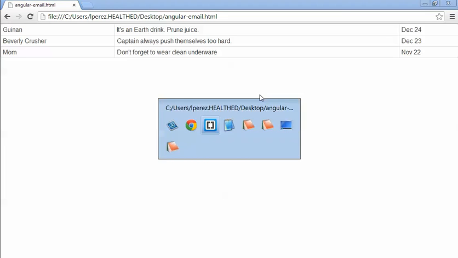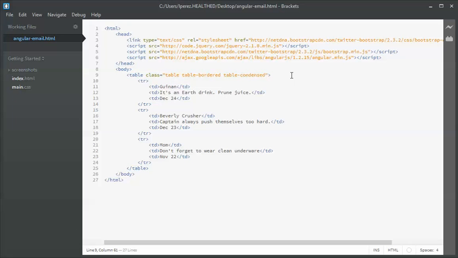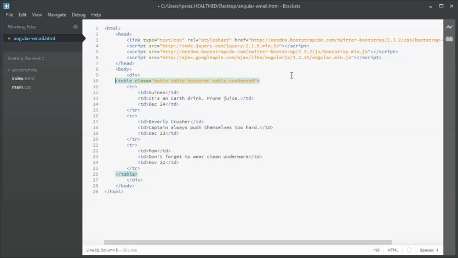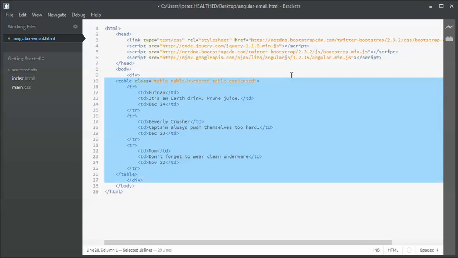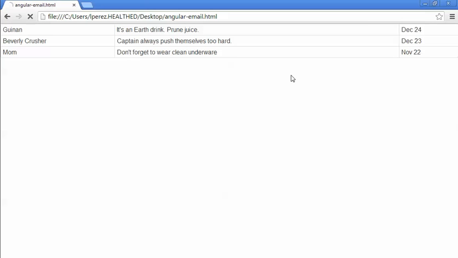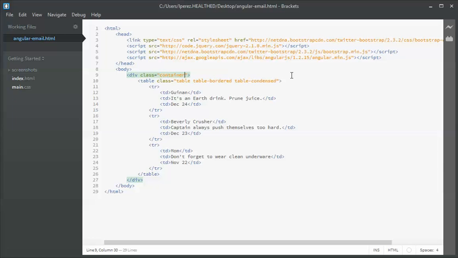Okay, great. So this is good. We have our table. It's a little too big, so we can add a style in here and give it a set width. Well, actually, the first thing we should do is put this whole thing in a container div. That's a convention in Bootstrap as well. The container div is just a regular div with a class of container. So let's refresh that. That's better.